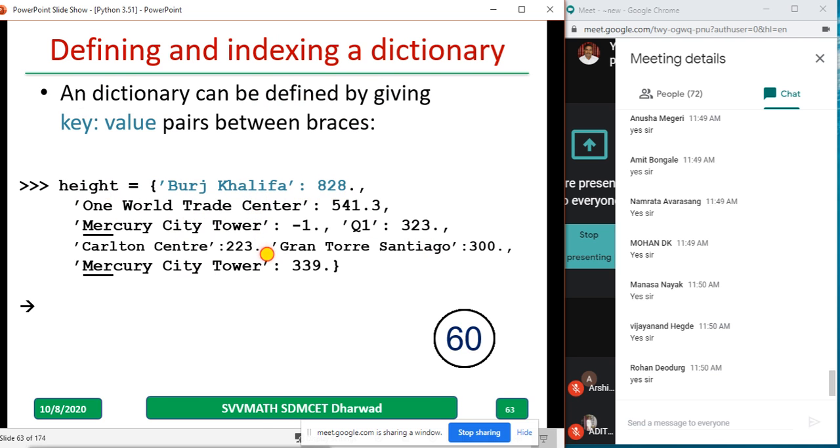But see here, I assigned this particular tower two values. Once I assigned minus 1.0, next time I assigned 339. Observe carefully, go through, and when I check the output, in the command prompt, when I type height and press enter, or if I execute print height, only one Mercury City tower will be printed. Whichever you assigned last will be taken as the value. Remember, go through, read it. This is from the textbook.